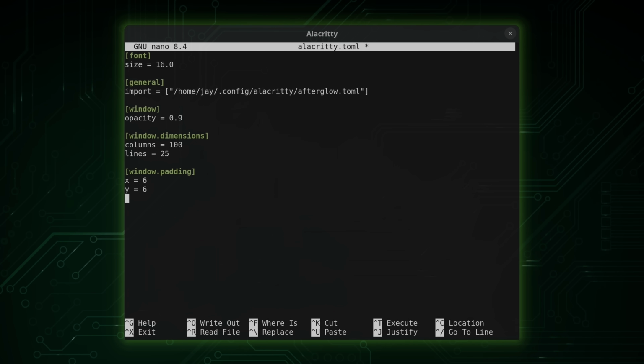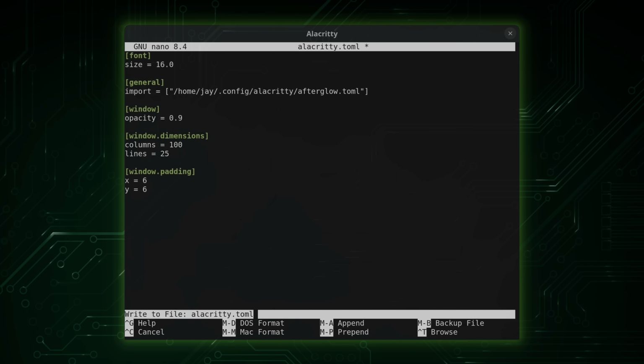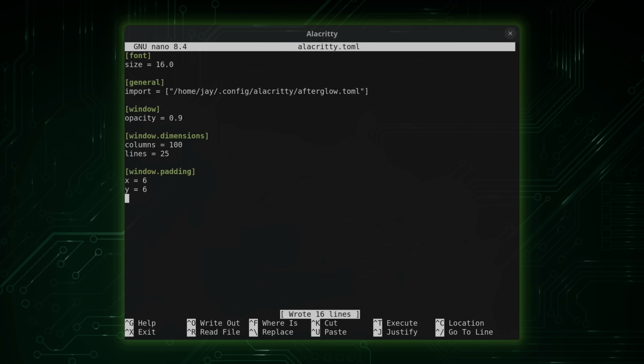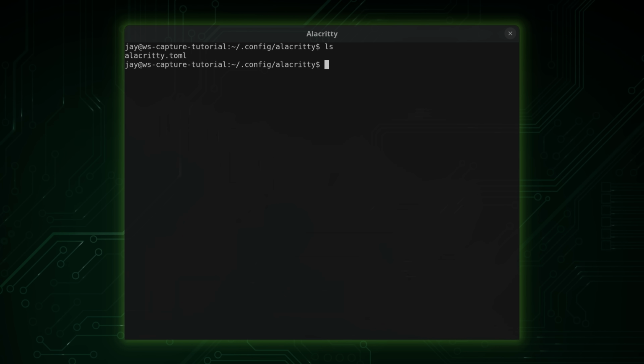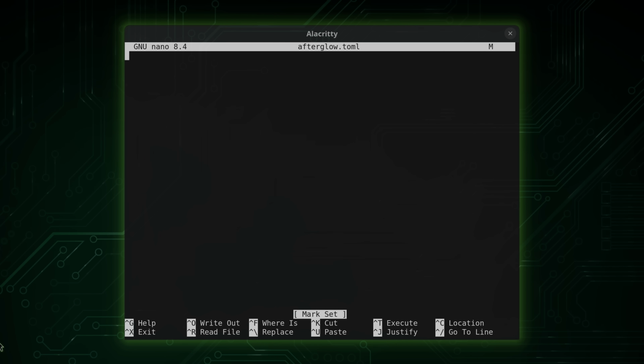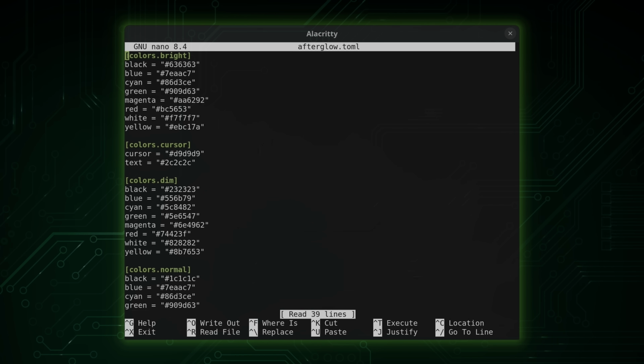Anyway, I'll hold Control and press O to open the Save dialog. I'll press Enter to save the file, and then I'll press Control X to exit the editor. Now currently, we only have one file right here, and what I want to do is add that color scheme. After all, we've configured Alacritty to look for it, but we haven't created it yet. So I'll open up the file in an editor. And now I'll paste in the contents. You'll also find this file linked in the description below as well.